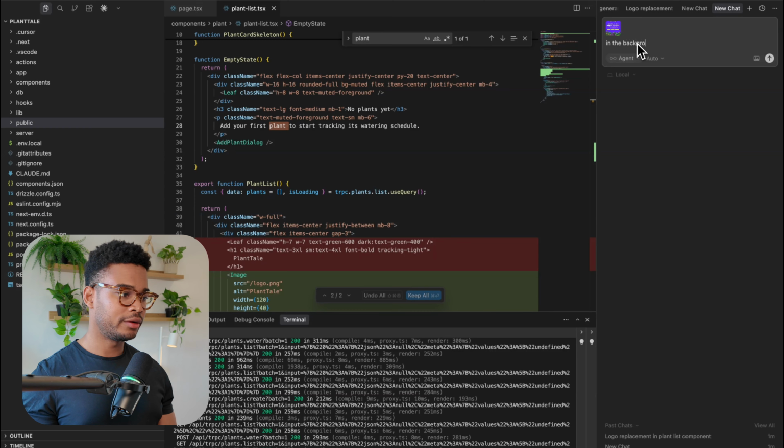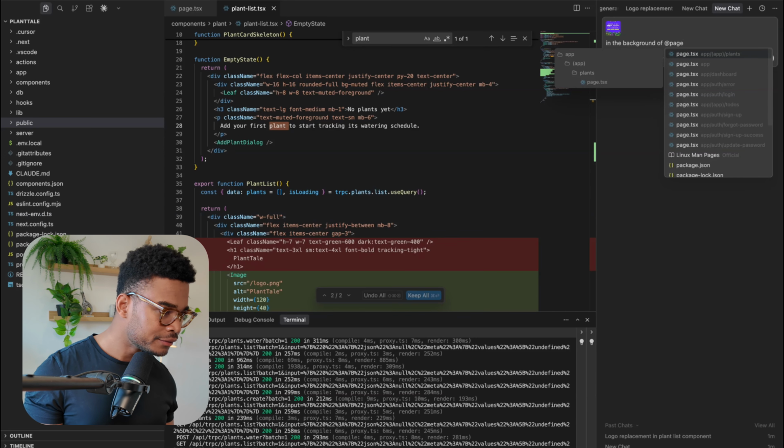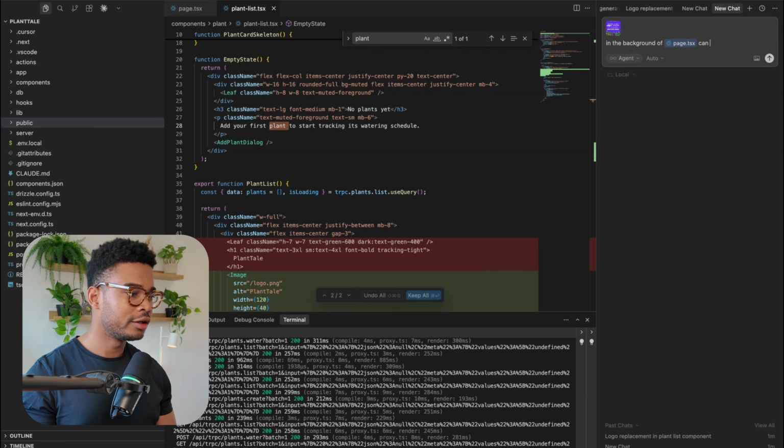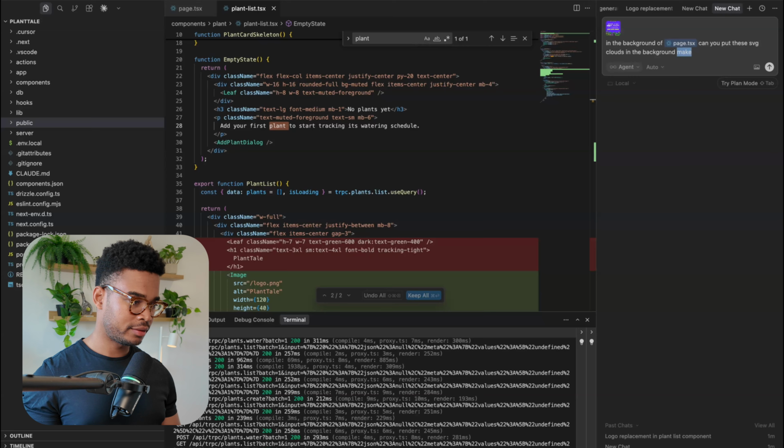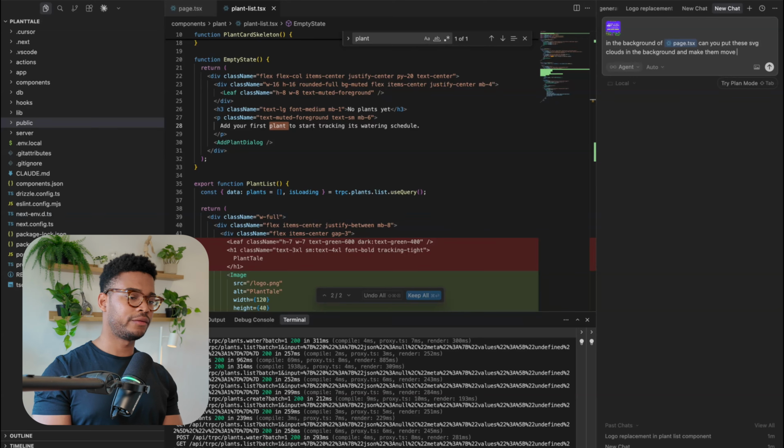In the background of the app page, can you put these SVG plants in the background? SVG, not plants, clouds in the background, and make them move left.